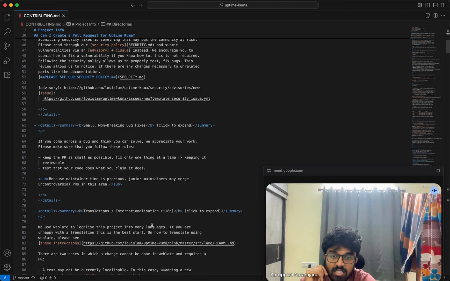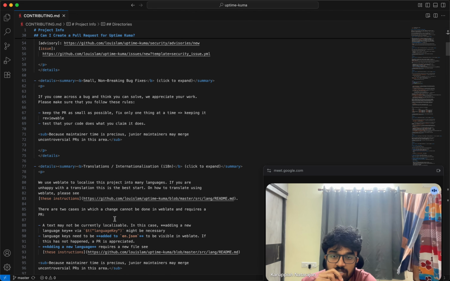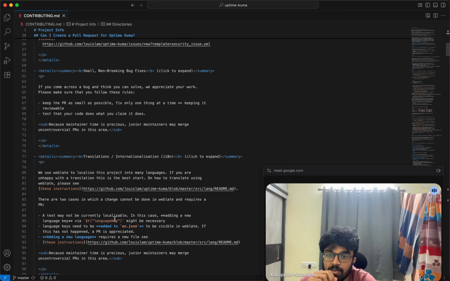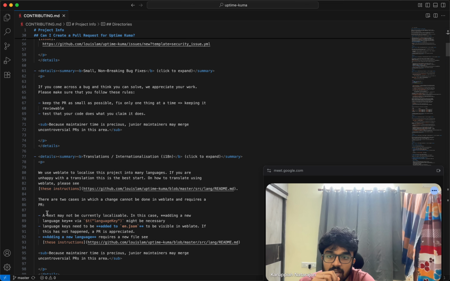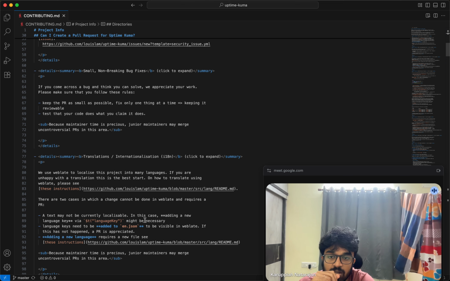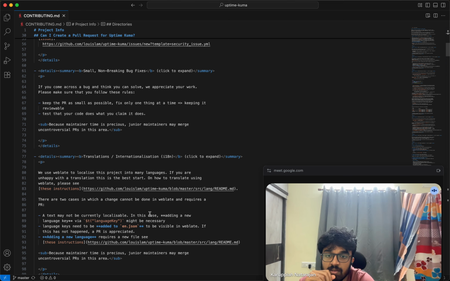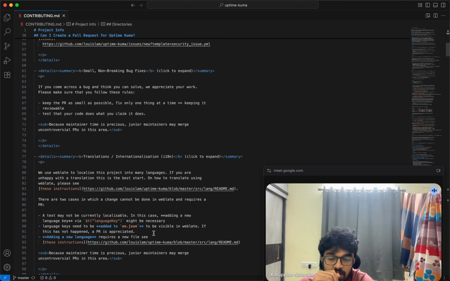Translations or internationalization. We use Weblate to localize this project in many languages. If you are unhappy with the translation, this is the best start on how to translate using Weblate. Please see this. Okay. And then there are two cases in which a change cannot be done in Weblate and requires a PR. A text may not be currently localizable. In this case, adding a new language key might be necessary. Language keys need to be added to en.json to be visible. Weblate template.